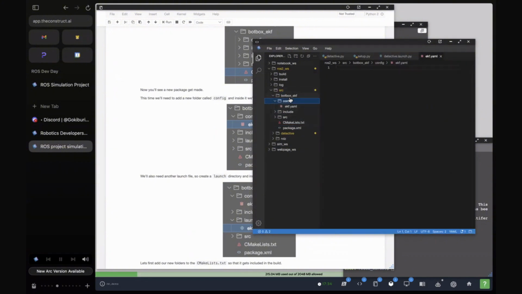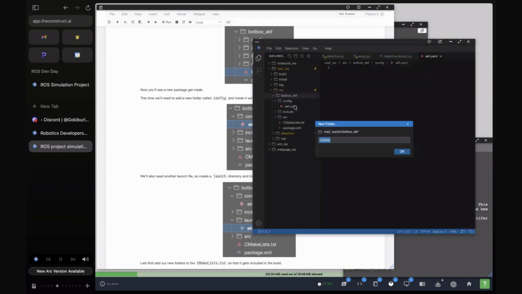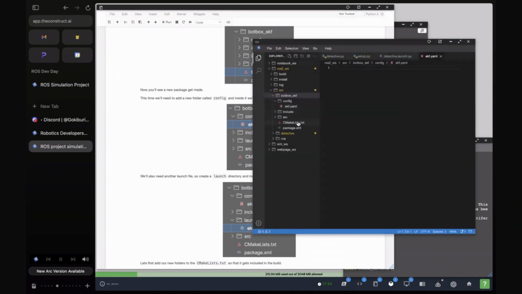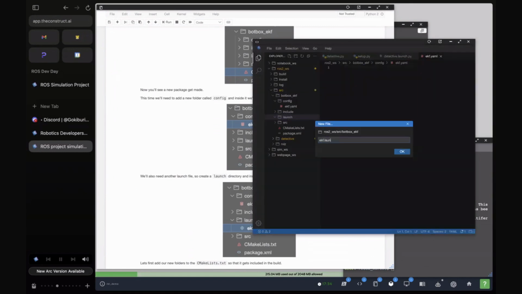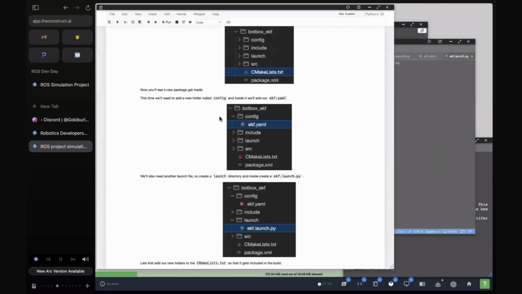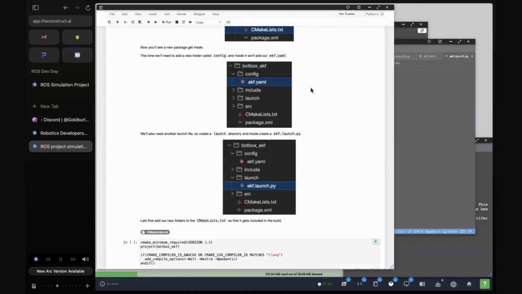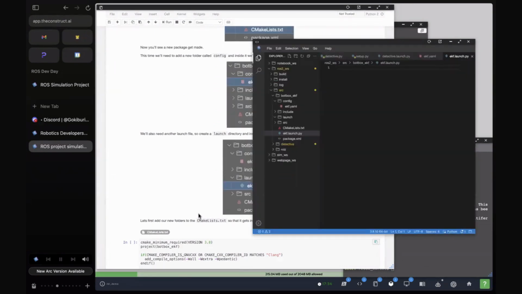Now let's create a launch file, just like before, inside a launch directory. So ekf.launch.py. If you are following along, the instructions are right here, so you can refer to them if you get a bit stuck or if I'm moving a little bit too fast.